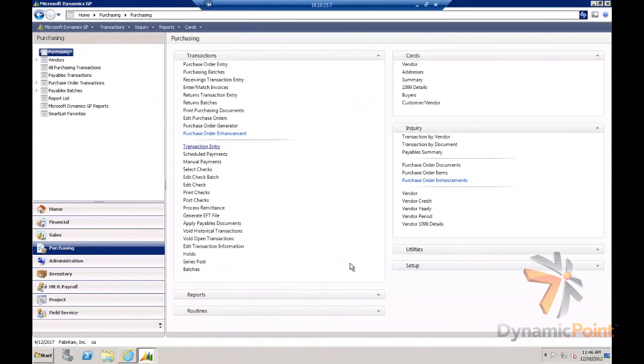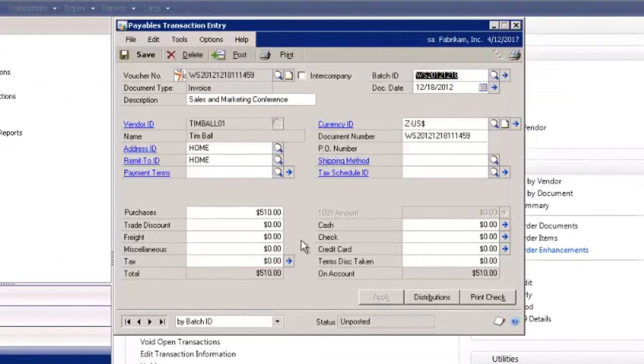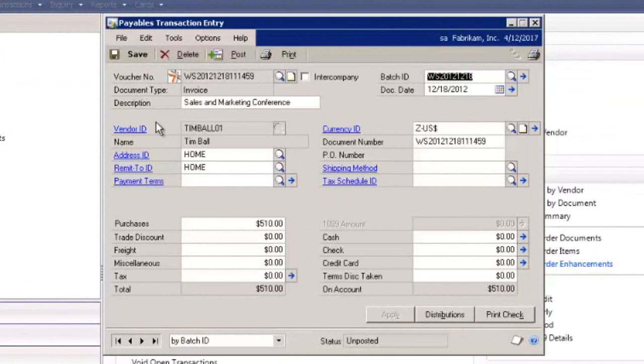Now I want to go ahead and highlight how we automatically create that payable within Dynamics. We can do so via Dynamics GP or NAV. Today I'm going to go ahead and highlight Dynamics GP. We'll navigate to purchasing, the transaction entry, and here we'll see that payable that was automatically created within Dynamics GP.